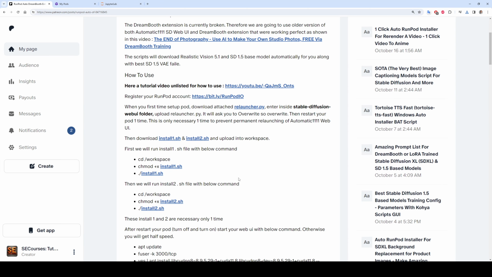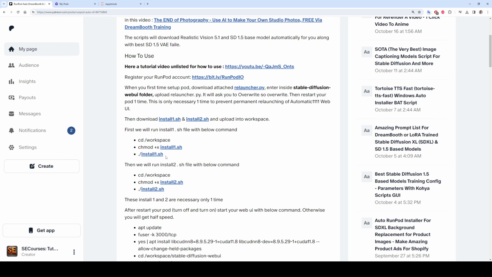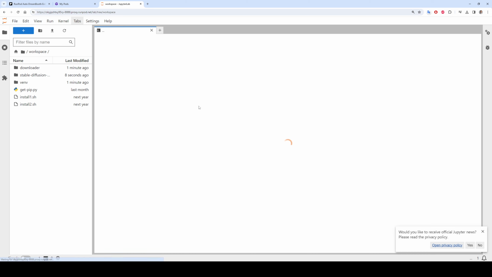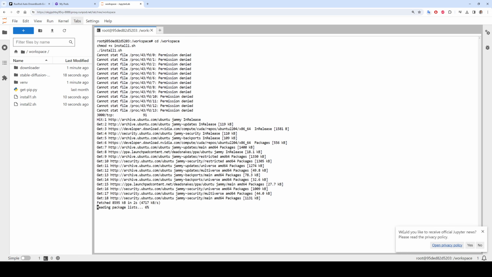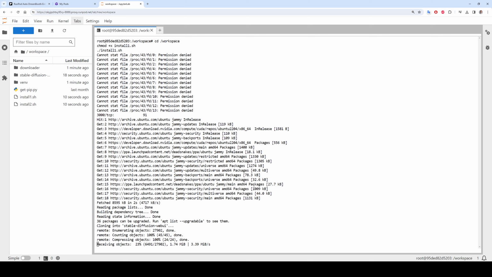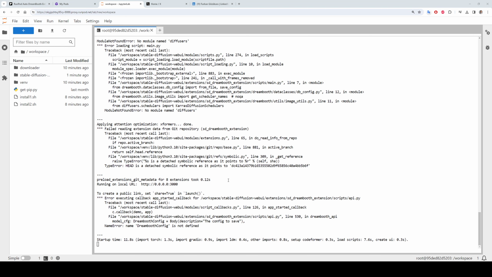And from this post you will see the scripts that you need to execute. First select this part, copy, terminal, copy paste it, and wait until you get the Automatic1111 Web UI fully started. It should be pretty fast actually, just wait. Okay, the installation has been completed.